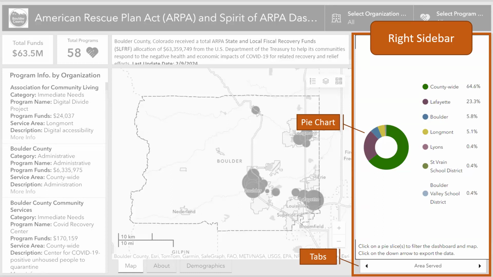Once you've used the tabs to select the type of pie chart you want to see, you can then click on one or more pieces of the pie chart to see all of the programs and organizations that belong to that type of area, category, or expenditure. When you do, the program tiles on the left sidebar and the map in the center window will automatically update to show you all of the programs and organizations within the group you selected. To unselect, click the same piece of the pie chart or click anywhere outside of the pie chart.